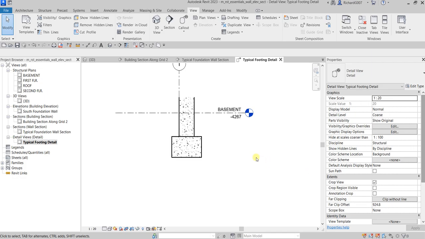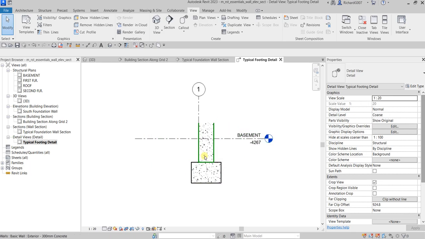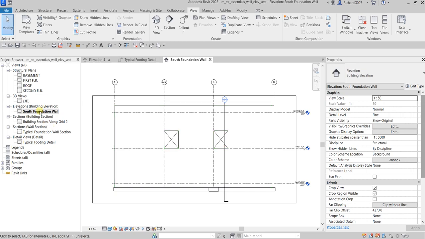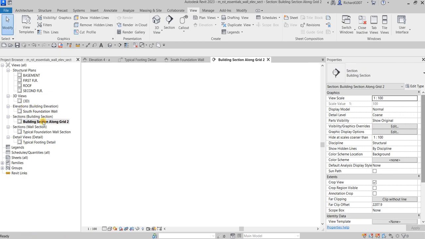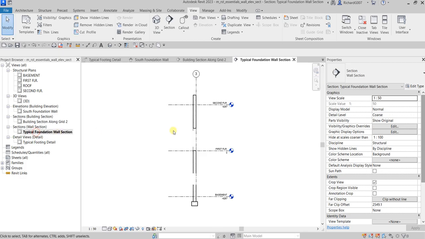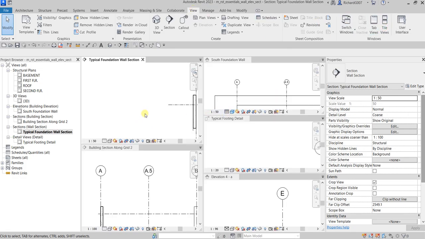In our future topic, I'm going to teach you how to put annotations on your detail view. Okay, so basically in this exercise, we have learned how to create foundation, south foundation wall, and building section, and then typical wall foundation. And then I'm going to go to the view, and I'm going to tile it so we can see all the views, and then ZA for zoom all to fit.